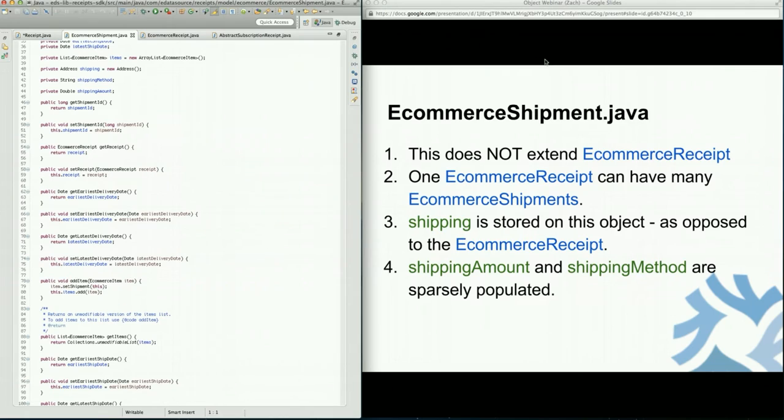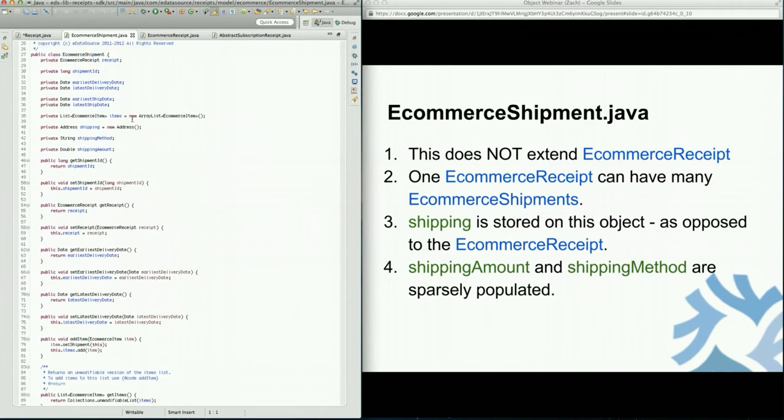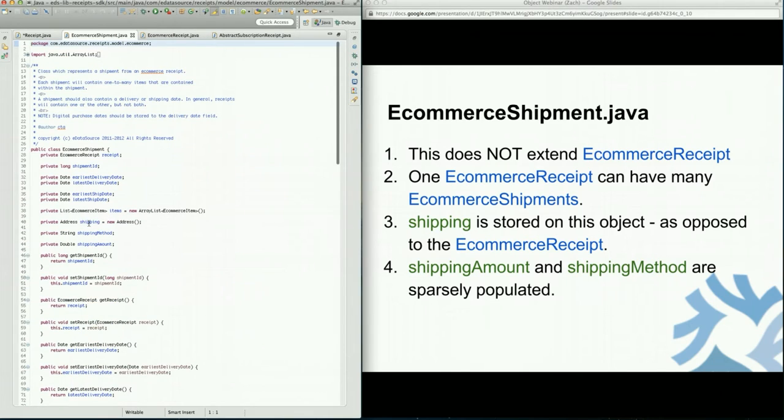Next up, we have the e-commerce shipment, which does not extend Ecommerce Receipt, but it does have a one-to-many relationship. That means we can have an Ecommerce Receipt with more than one Ecommerce shipment. Again, that relationship highlights why we will actually want to store the shipping address on this object as opposed to the receipt. So if we have multiple shipments, they can each have their own shipping address.